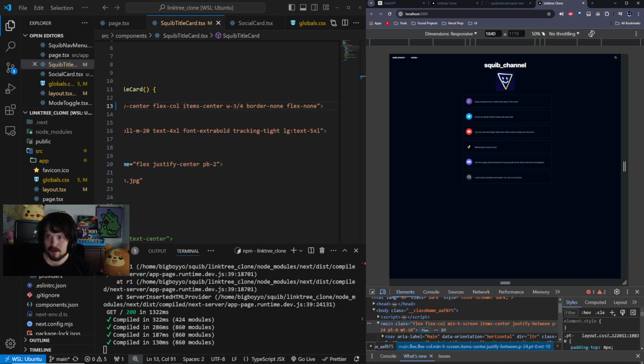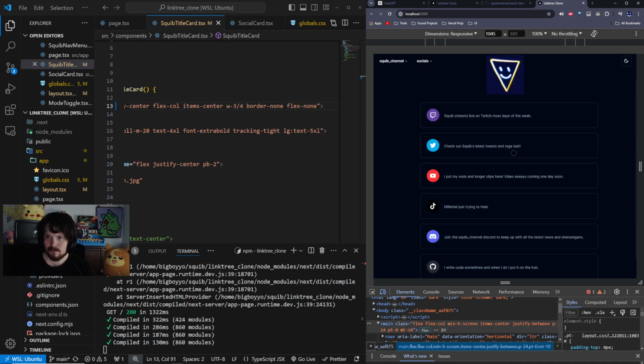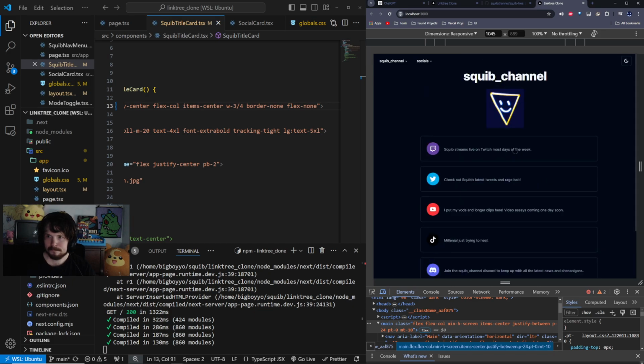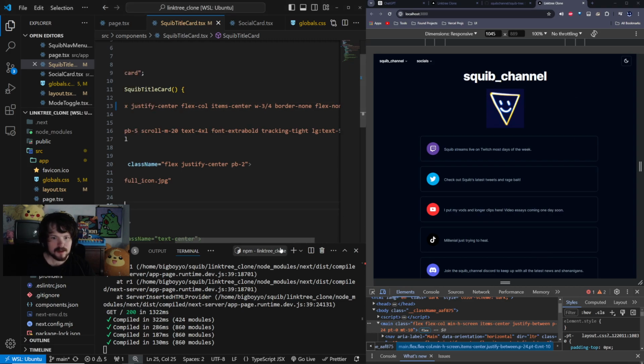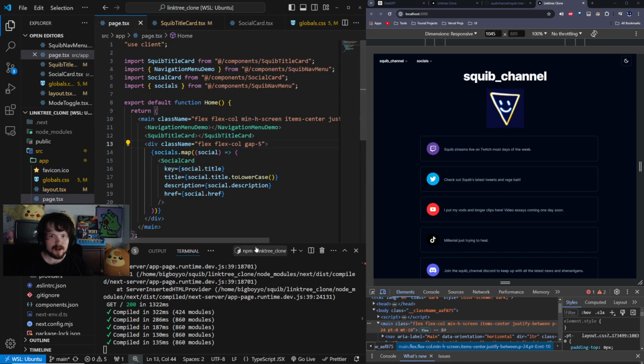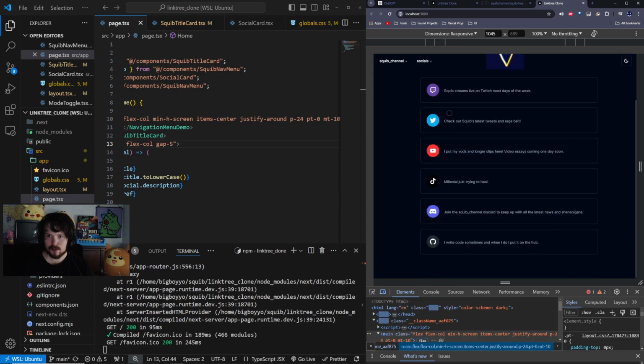There we go. There we go. We're on to something here. It's coming from the page layout, is what it is. We'll reset here.